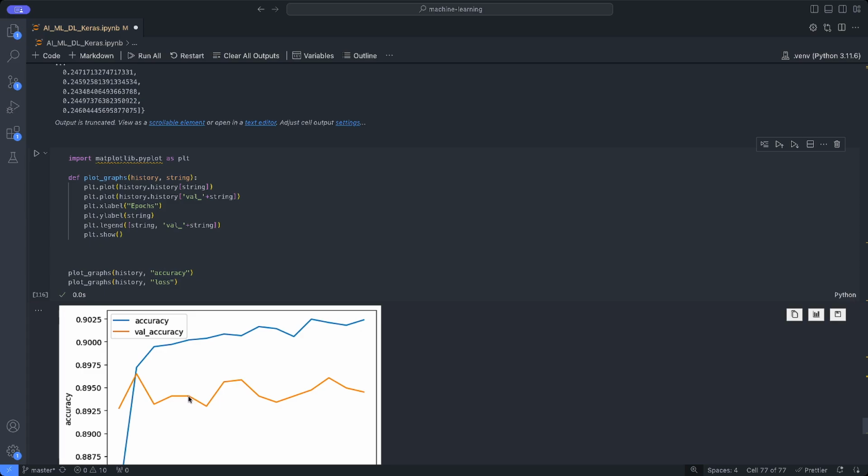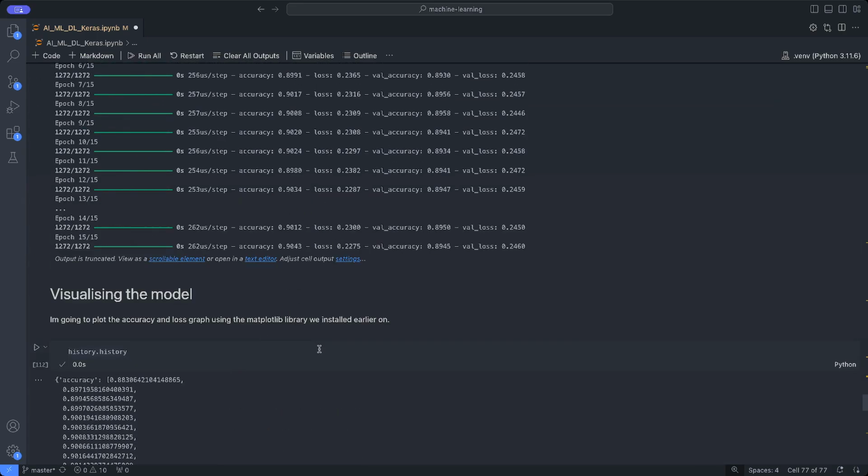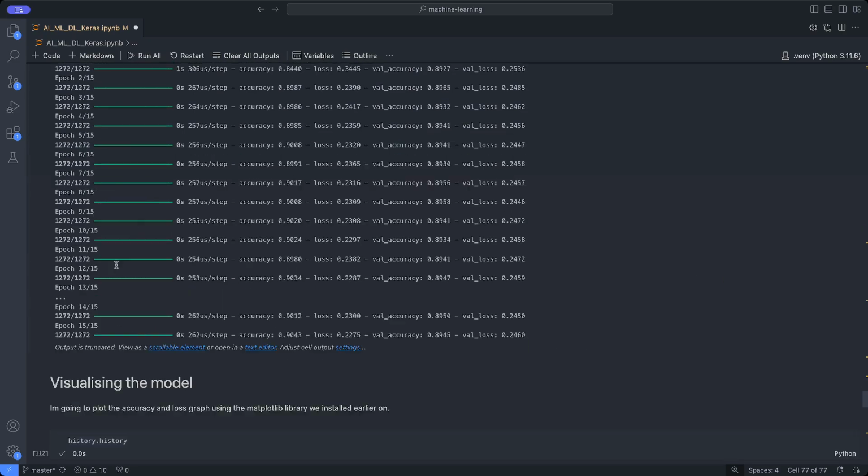So overfitting usually happens when you are over optimizing. In this case, we can see that we have had 15 epochs, which might be a lot for our training and test dataset. So 15 epochs might be a lot, so we might need to reduce that. That might solve our overfitting issue.